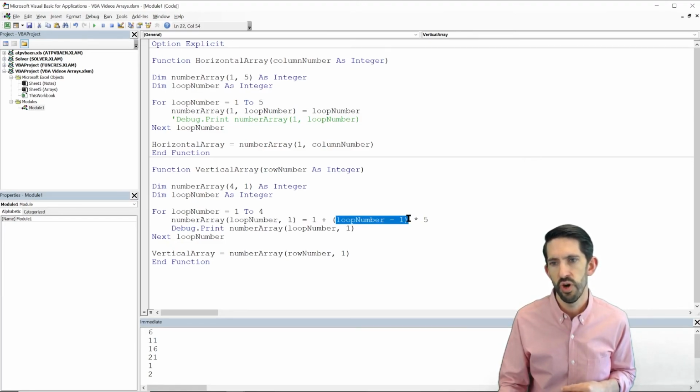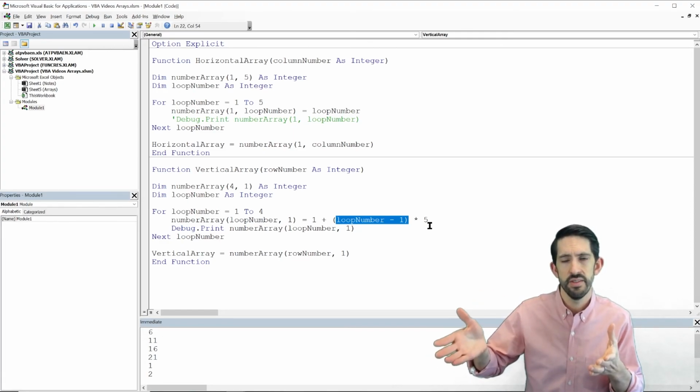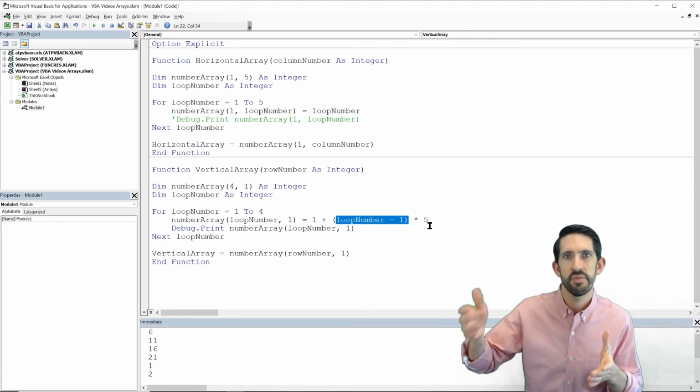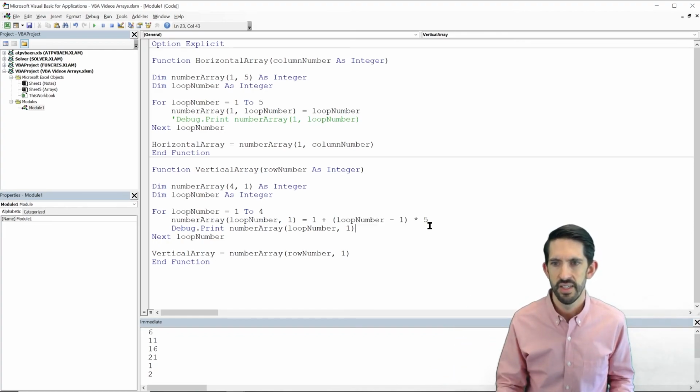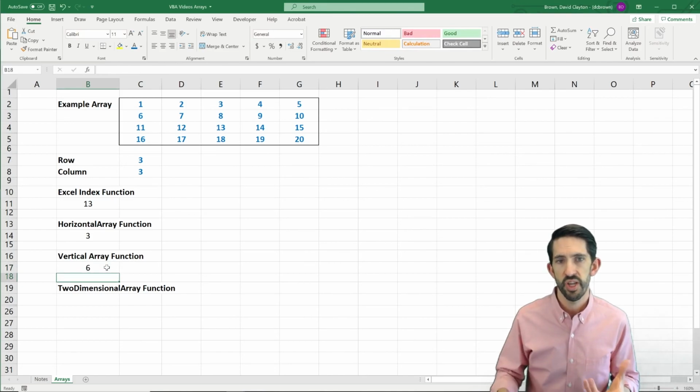Second time through, 1 plus, well, the loop number is 2 minus 1. All right, so we're going to have 1 times 5. So 1 plus 5 is 6. And so on. Next time through, you're going to have 1 plus 2 times 5 is 11. And then finally, 1 plus 3 times 5 gives us 16. So this should work for us now. Let's double check. We're getting the right number there.